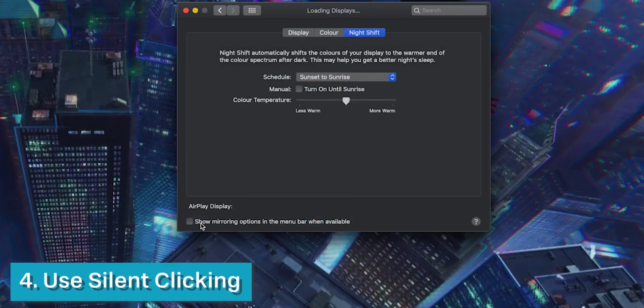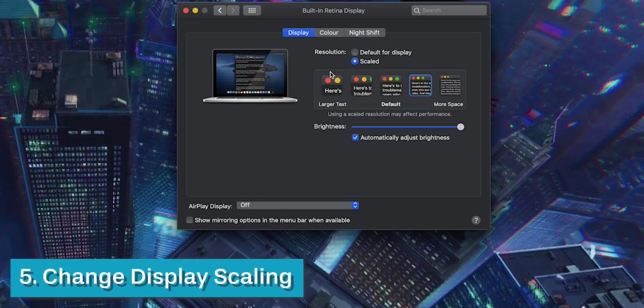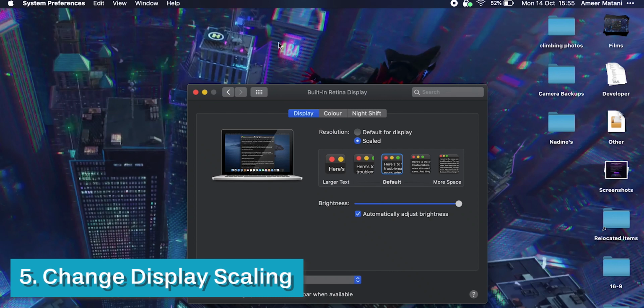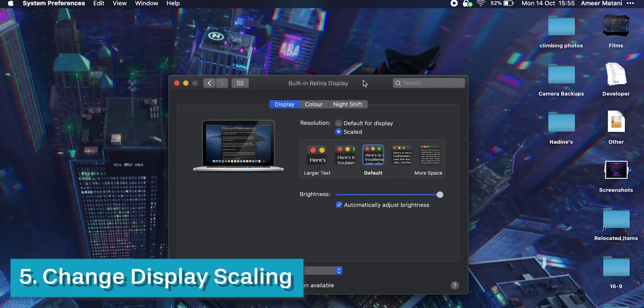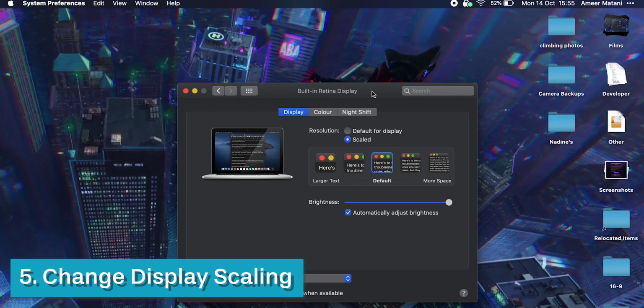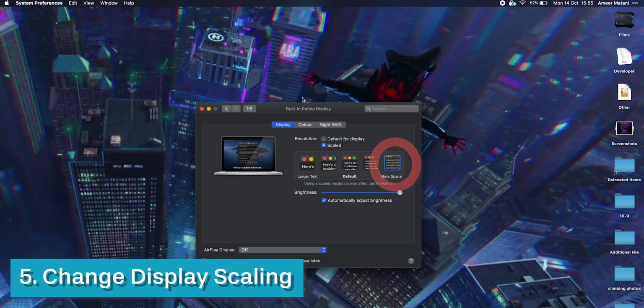So for number 5, all default Macs come scaled up basically like this. It looks kind of similar to how the previous MacBook Pros looked when they had a lower resolution, but it doesn't really give you a lot of space. The menu bar at the top is massive. Just everything looks too big. I personally think this one's a bit too small.